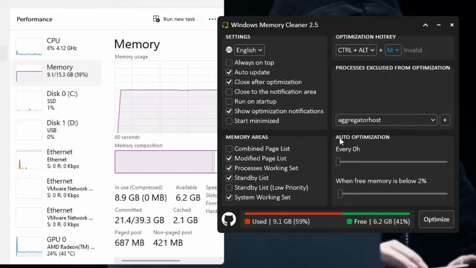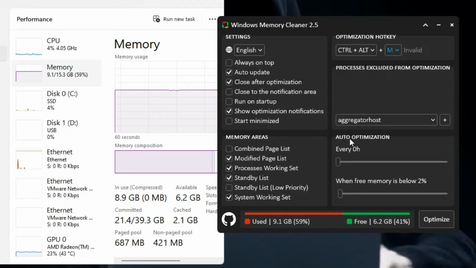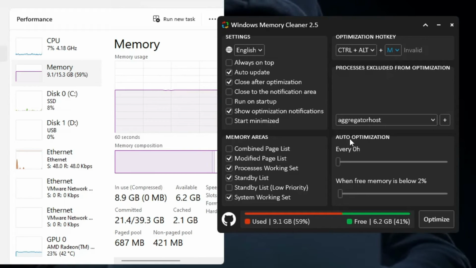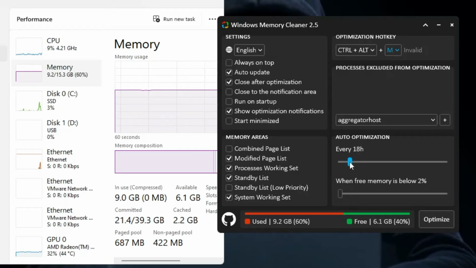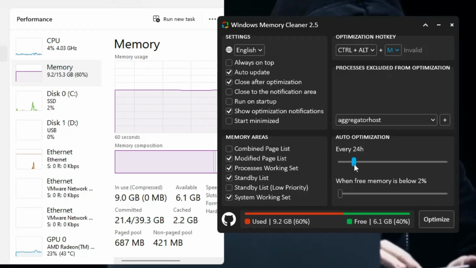And then on the right hand corner, we have the most important part, that is auto optimization. If you don't want to manually run the cleaner all the time, then you can also set the auto optimization. So the first slider is every 5 hours. It's asking you how frequently you want this optimization to be done. So you can choose like 24 hours, 48 hours, depending on what kind of usage and what kind of work you do on your computer. So you can go with at least 24 hours.